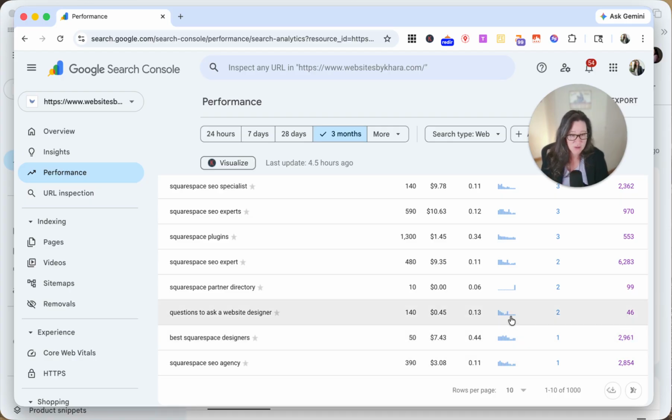Obviously, there's more to it than that. There are a lot more ways we can do that, but that would be where I would start. That would be where I would recommend that you go initially. So now let's go ahead and talk about pages.